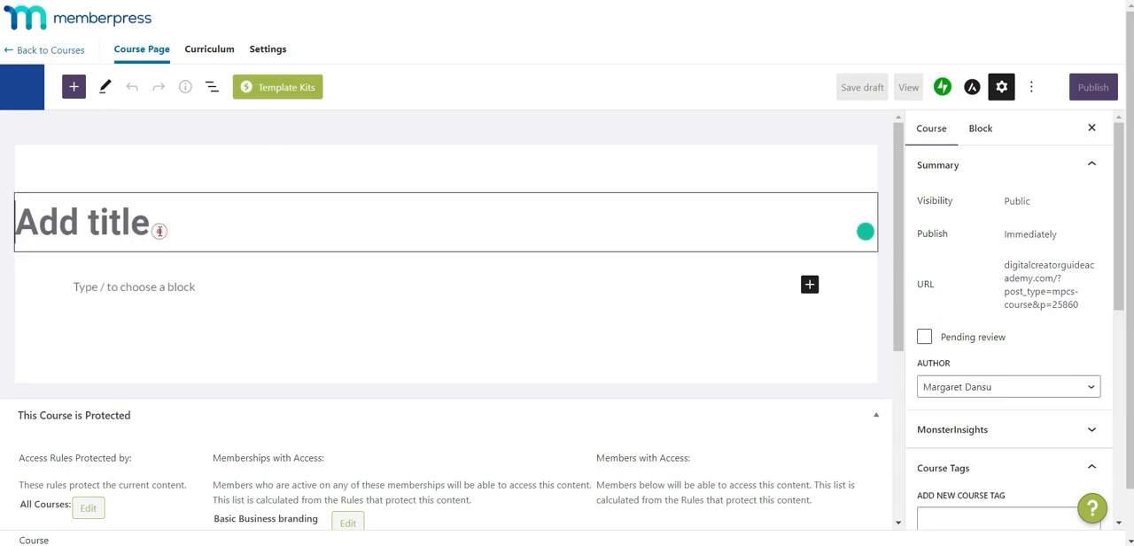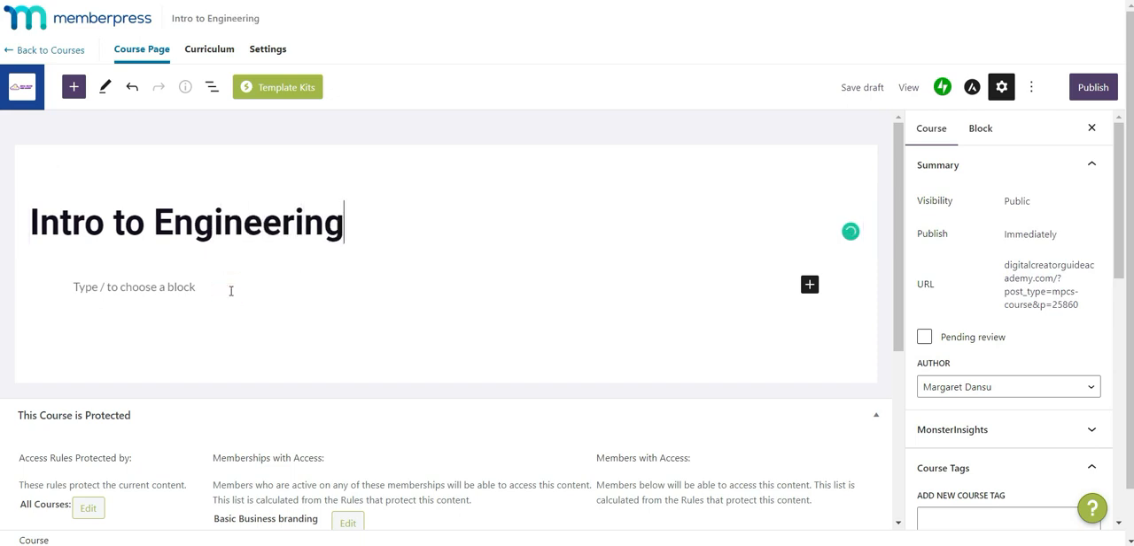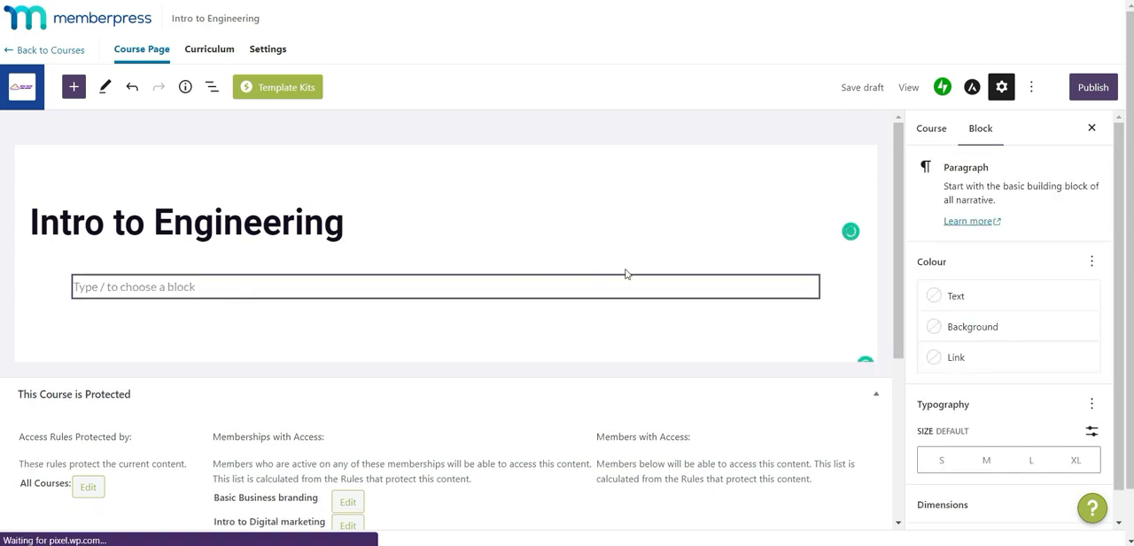So here it is, the title. Let's say we want to do intro to engineering. Okay, after the title, in this block, they said type or choose a block.